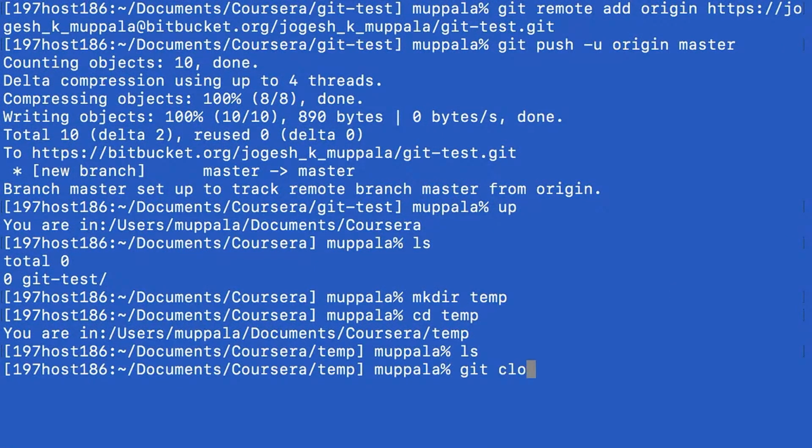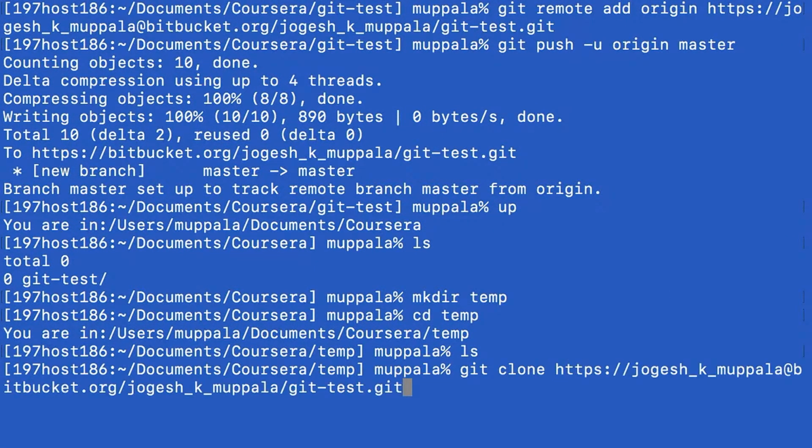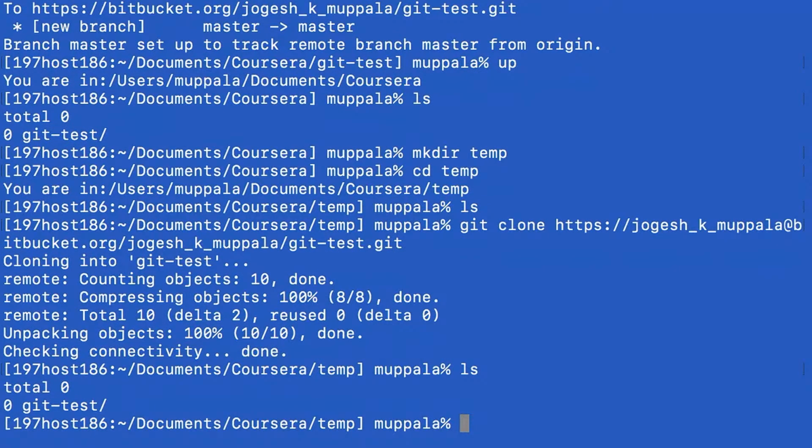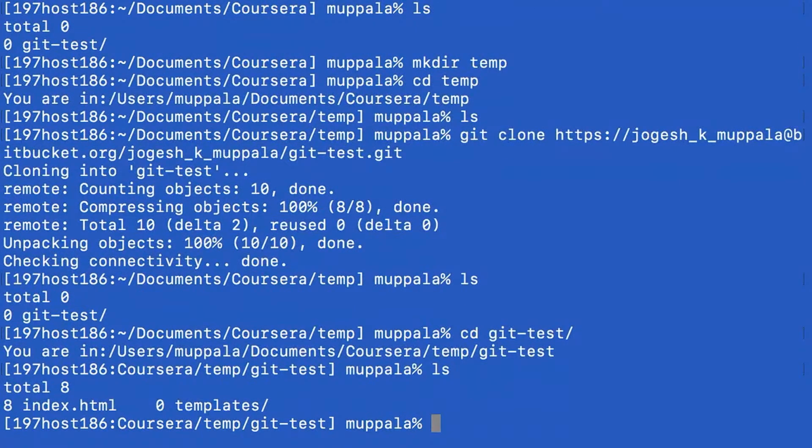So I'm going to say git clone and then paste the URL of my Bitbucket repository here, and then you would see that that repository will now get cloned into a local folder with the same name, git test. Now if I do a listing of the directory, you can see that the git test folder has been created. So let's go to the git test folder, and then you will see that this is an exact copy of the folder structure that we had created earlier. So this is how you can clone an online Git repository.